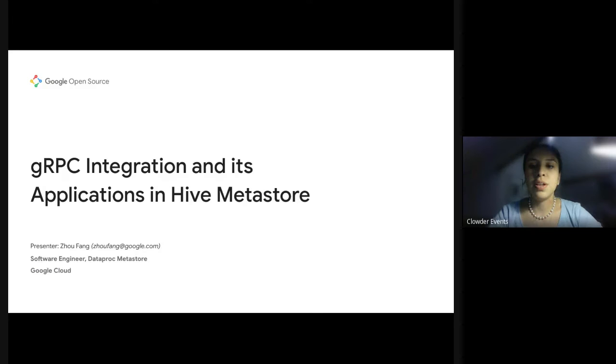Zhou Fang is a software engineer in the Dataproc Metastore team. And today he is presenting gRPC integration and its applications in Hive Metastore. gRPC is a modern open source high performance RPC framework providing advanced features such as authentication, service mesh support, and streaming. So in this talk, he will introduce the design of gRPC integration and how it enables new features such as Cloud Run, Endpoint, Fine-Grained IAM, and Metastore Federation.